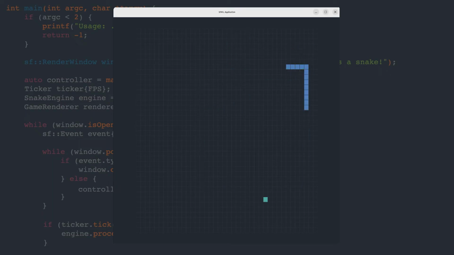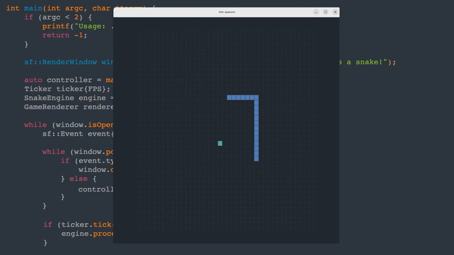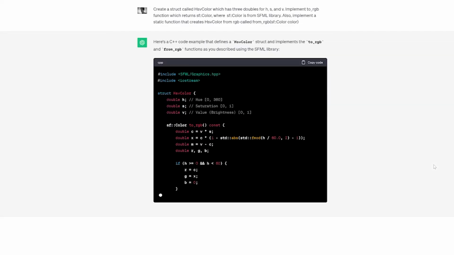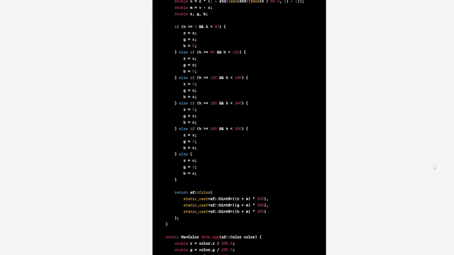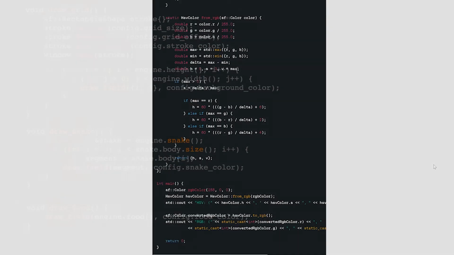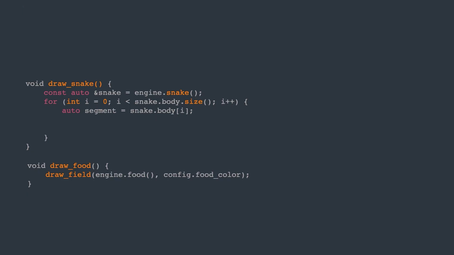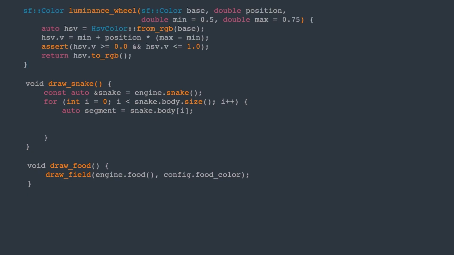I forgot how much fun this game is, but the colors don't feel quite right. I want the body of the snake to change color with each segment. Unfortunately, SFML doesn't have support for HSV colors, so let's quickly add RGB to HSV conversion and vice versa. Now we can use different luminance, maybe the snake will get darker towards the tail. We can choose the luminance from the segment index.